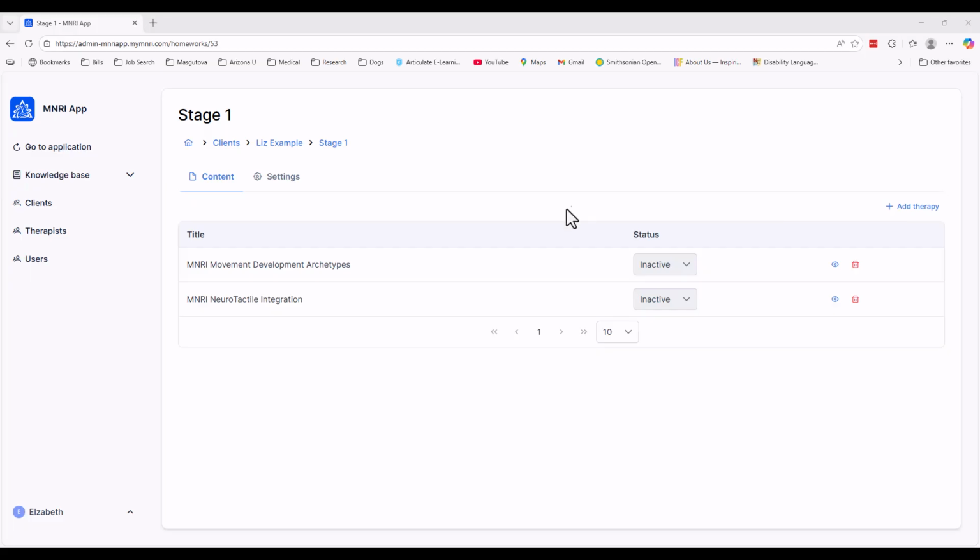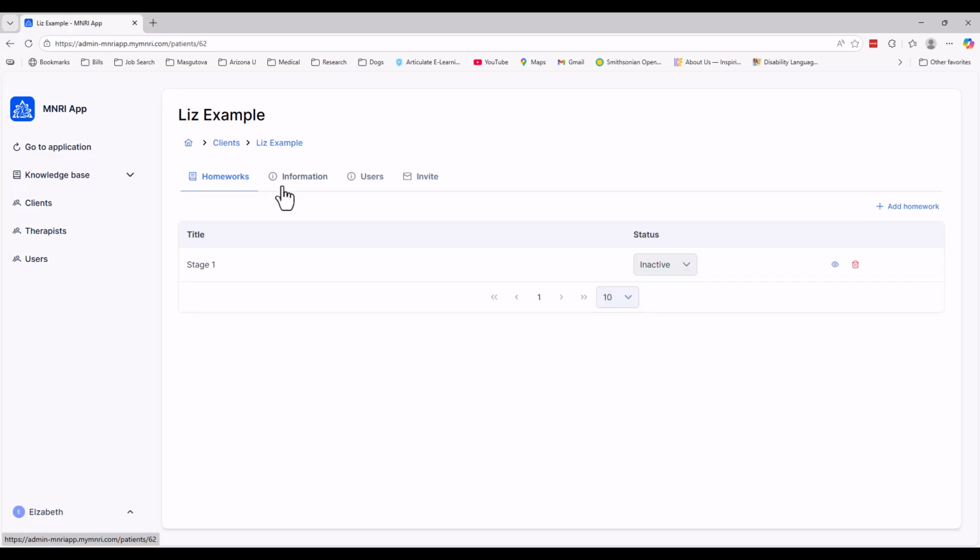So we need to set our programs to active. We're ready for the parent or client to be able to view these techniques. So we're going to go ahead at each program level, change them to active. And then one final thing. Now that our programs are active, we're going to go back to the homework itself. So we have stage 1, and we're going to make this active. From now on, the parent or guardian will have access to this homework assignment after logging in.